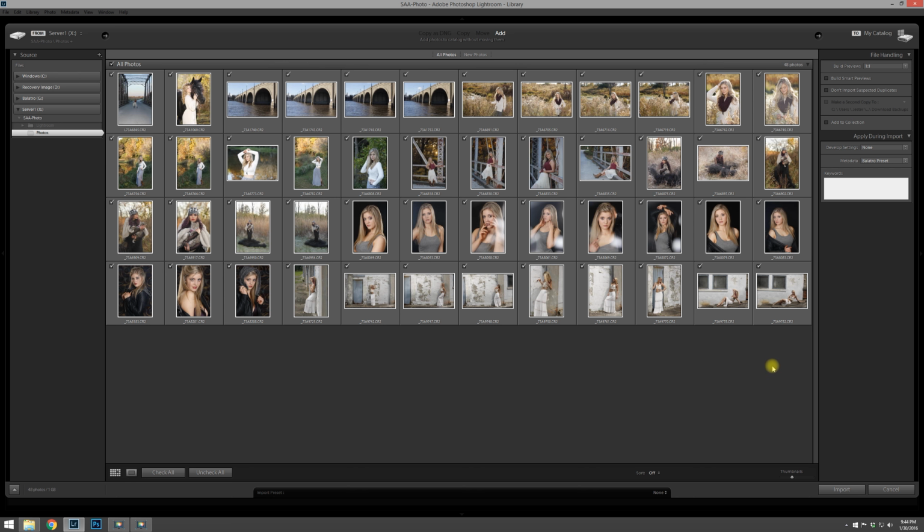So it's important to have a good keyword strategy up front, and make sure that every time you photograph a football game, you put that football keyword in there. It only works as good as you make it as far as your keywords.